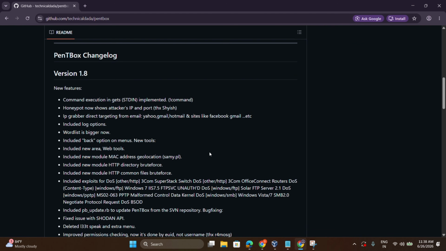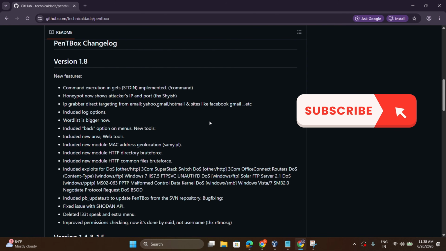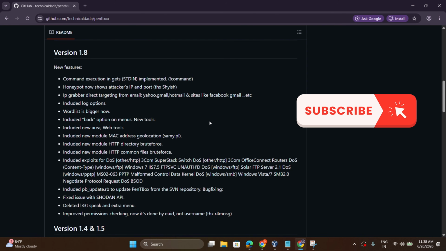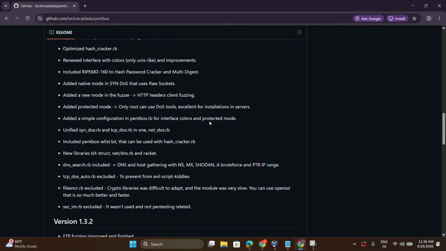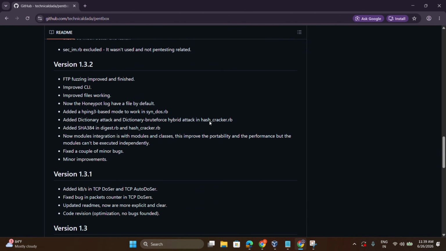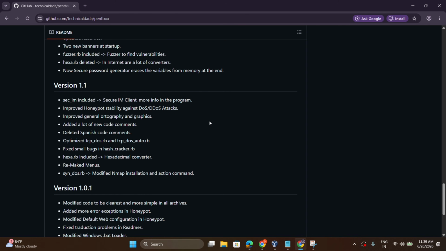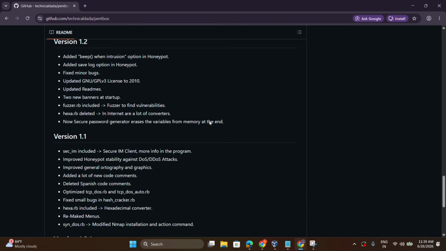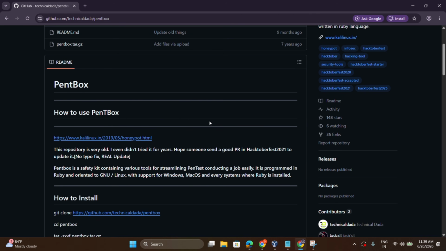Let's look at some of the key features of PentBox. Attacker IP and port display: the honeypot now automatically shows the attacker's IP address and source port, making it easier to identify where connections are coming from. DoS testing modules: PentBox includes several legacy DoS proof-of-concept modules for testing older vulnerable systems in controlled lab environments.